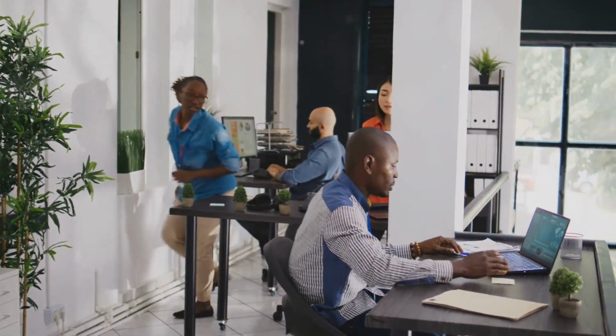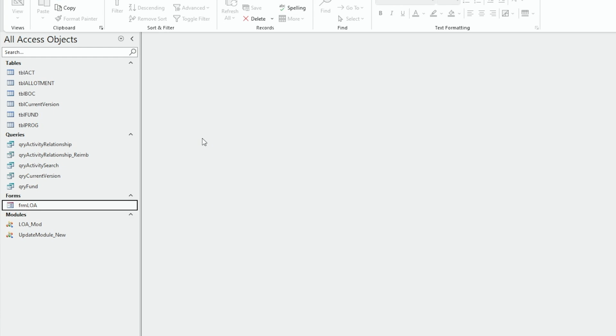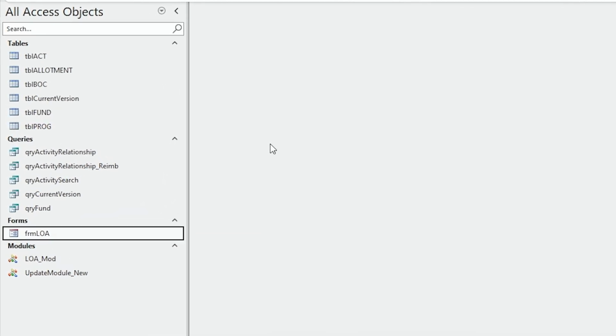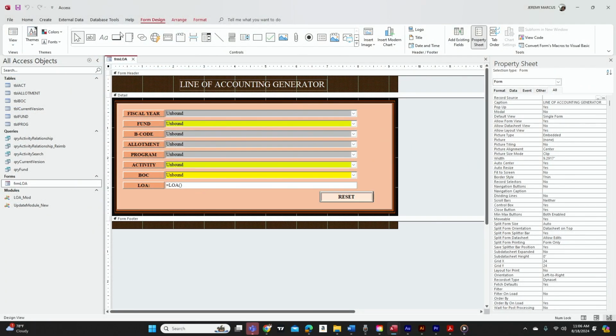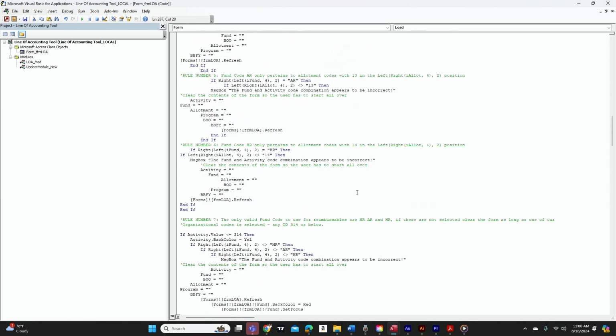First, we'll explore the simplistic structure of this accounting department tool. It only consists of 5 main tables, 4 queries, 1 form, and a couple simple modules of code. The main code is in the form where all the rules of how to construct a proper line of accounting exist.